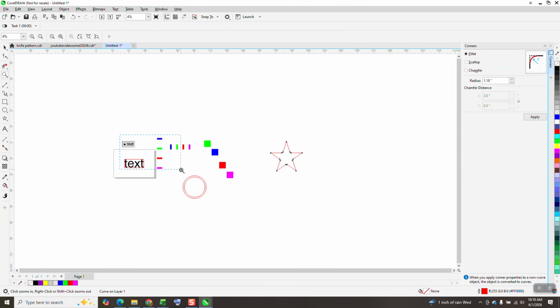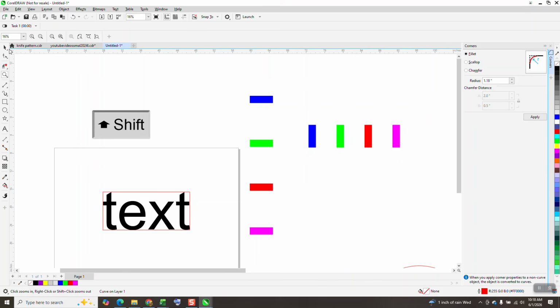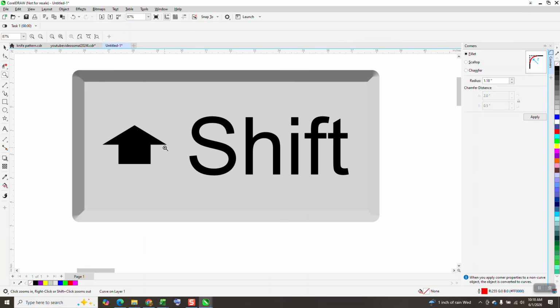There's probably quite a few more things that the Shift key does, but it's a really valuable tool inside CorelDRAW. Anyway, hope that gave you an idea or helped a little bit.